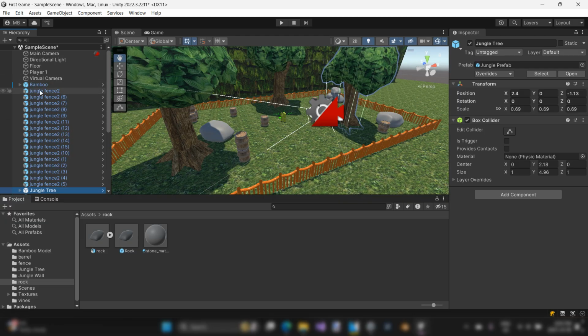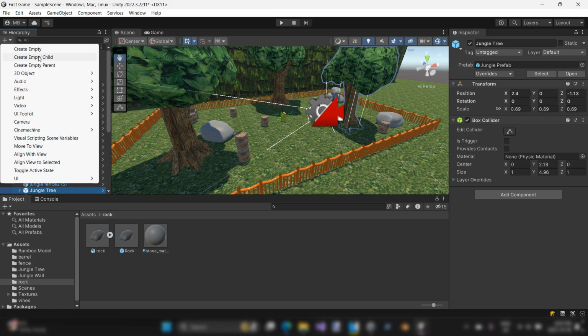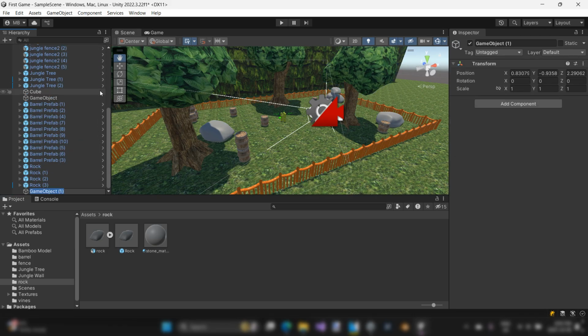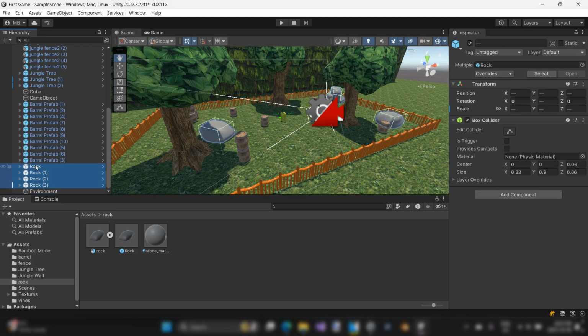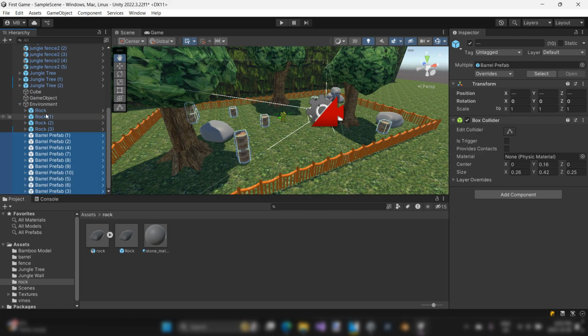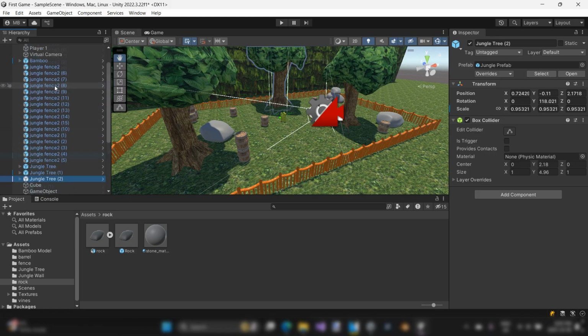There's no correct way to do it. It's just about organizing. So what I like to do is create an empty game object, and I like to just call it environment. So anything that is part of the environment, I'm going to put as a child. You can think of this as a folder of some sort, right? Just like you would have folders in your computer. We can use these game objects kind of like folders. And I'm going to make all of these blue.